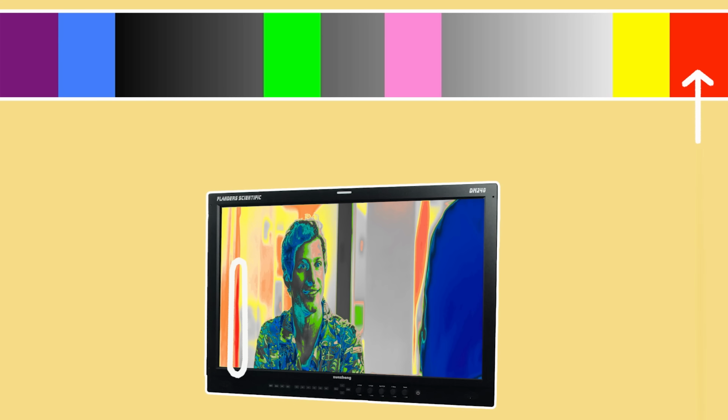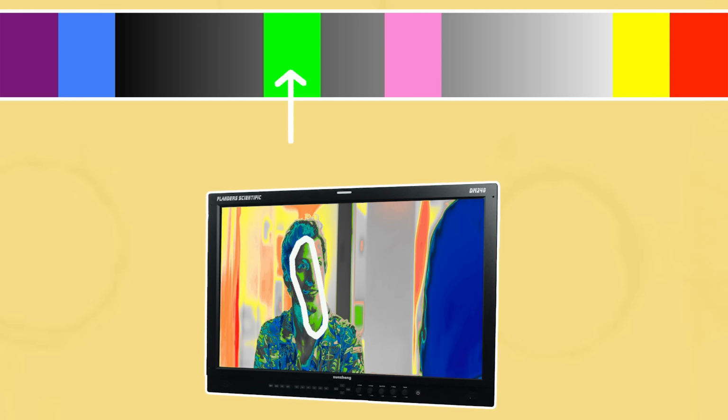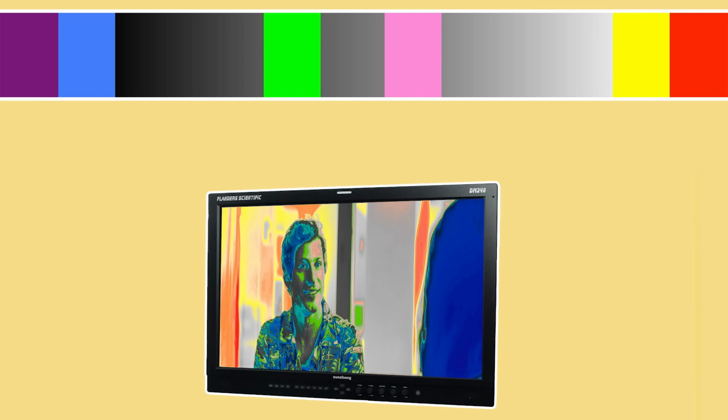When activated, false color displays images on a monitor in a specific color spectrum, ranging from a warm red to a cool purple or dark blue, with green sitting somewhere in the middle. Each color represents an IRE value, a measure of brightness on a scale of 0 being complete black to 100 being complete white. Cinematographers can use false color to check that their highlights aren't red and blowing out, and that their shadows aren't purple and getting crushed to black.